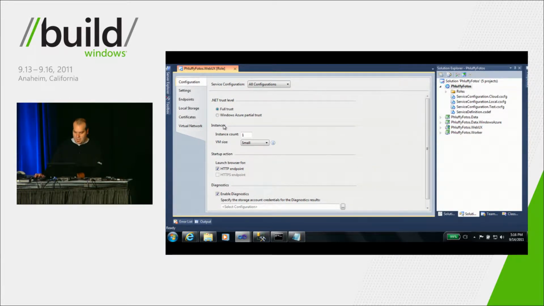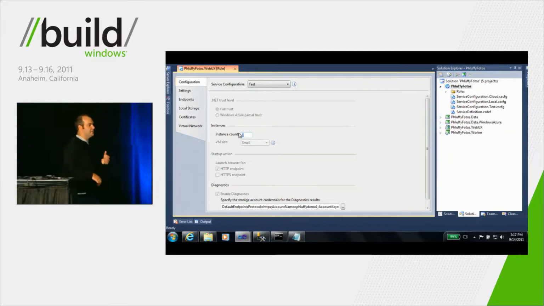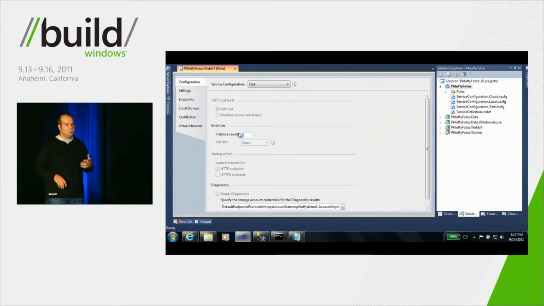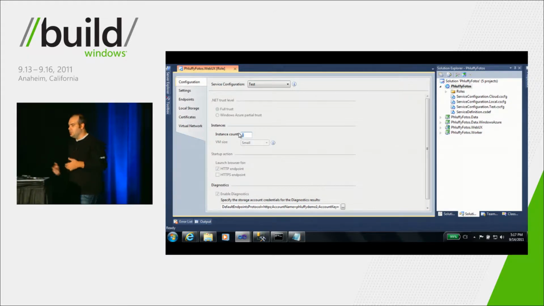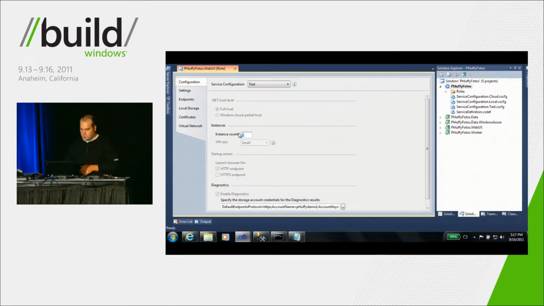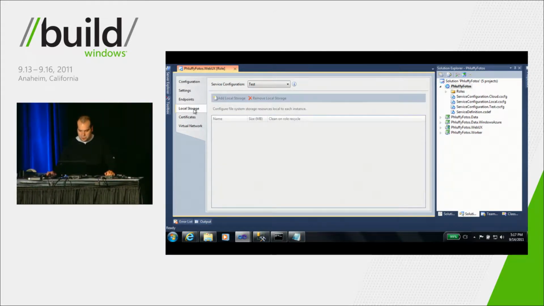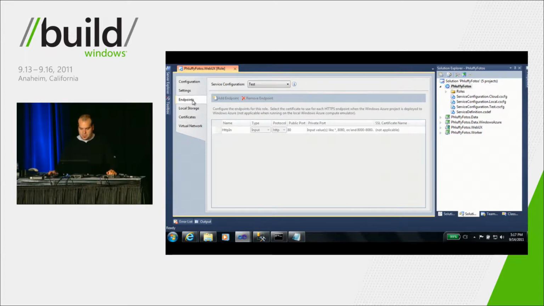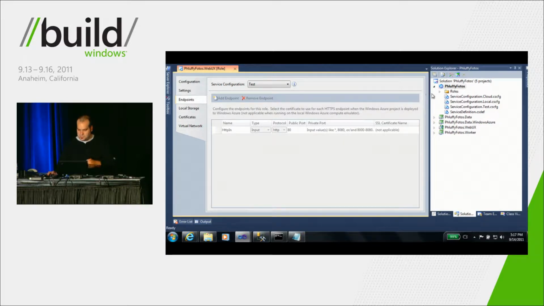And then throughout the dialogues you'll see inside of Visual Studio that we've provided support for the configuration files. So if I switch over to test here, I can modify my instances for just test. What we're doing behind the scenes there is modifying the cloud service configuration, and that's why you see things in the service definition that have been grayed out through the dialogues. Of course, I can go through local storage as well, or some of my endpoints, and configure those just for that configuration file. So that's one of the new enhancements we introduced.